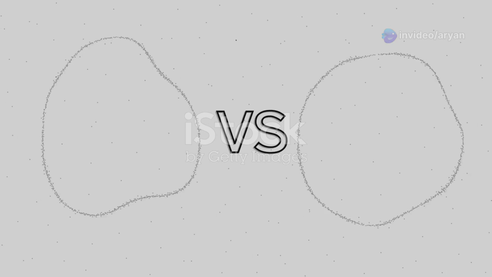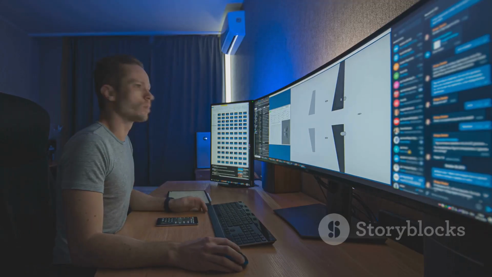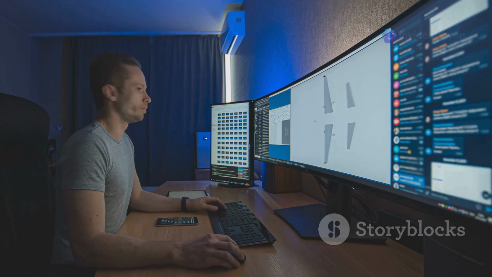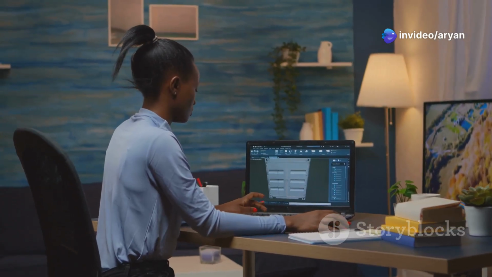Section 6. Choosing your weapon: ZWCAD or AutoCAD. So, which CAD software is right for you? If you're on a tight budget or primarily work in two-dimensional drafting, ZWCAD is an excellent option. It provides a robust set of features at a fraction of the cost of AutoCAD.